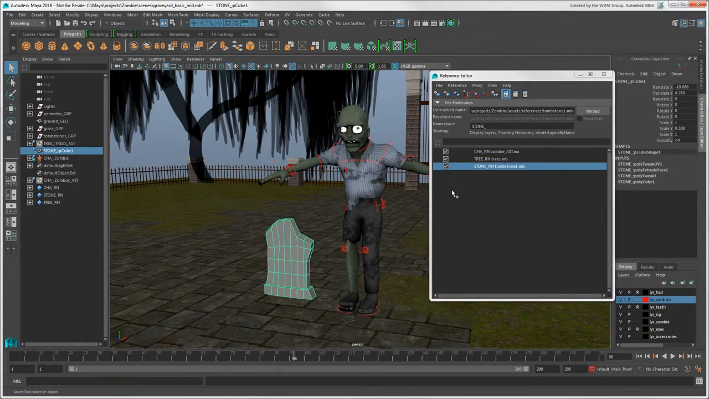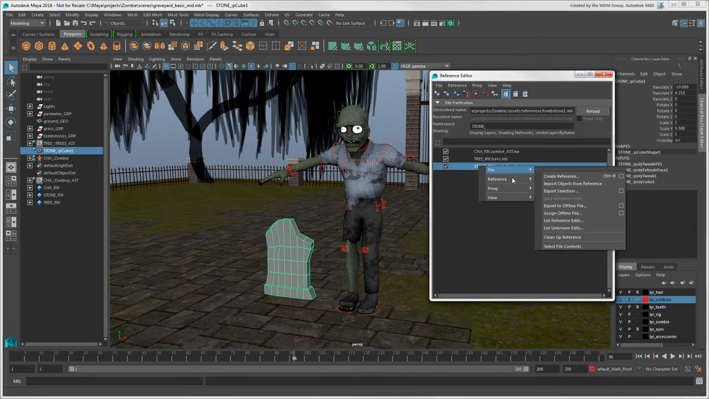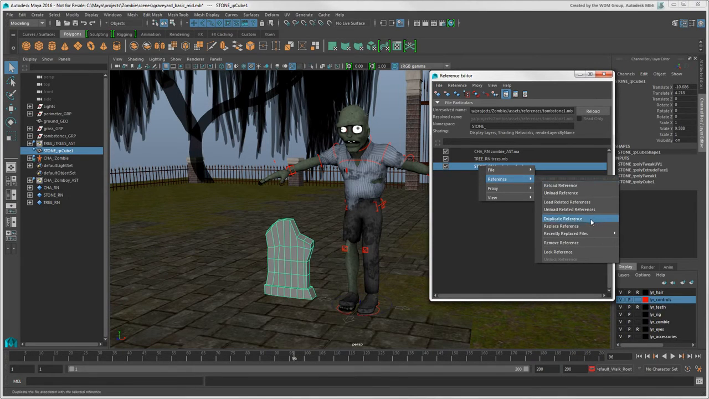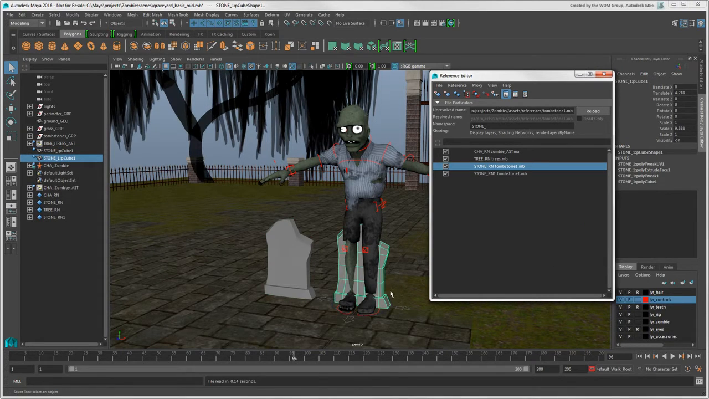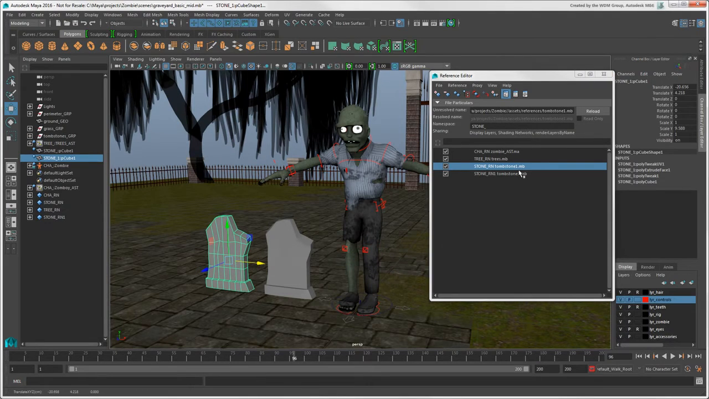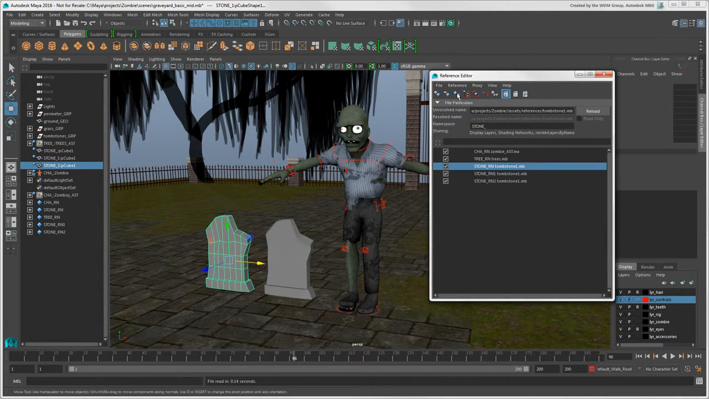Let's duplicate this tombstone by choosing Reference, Duplicate Reference, or by clicking the duplicate icon.